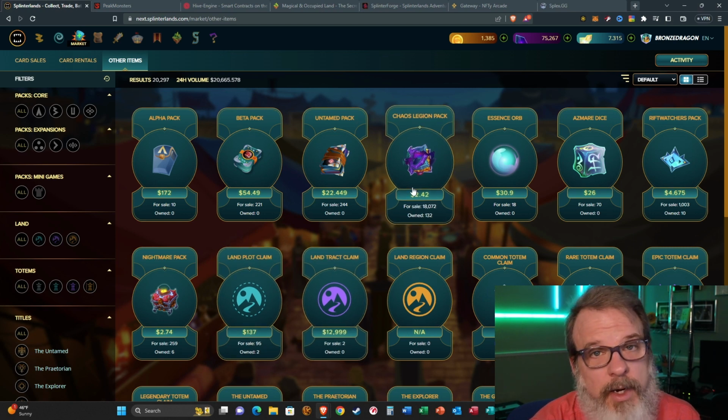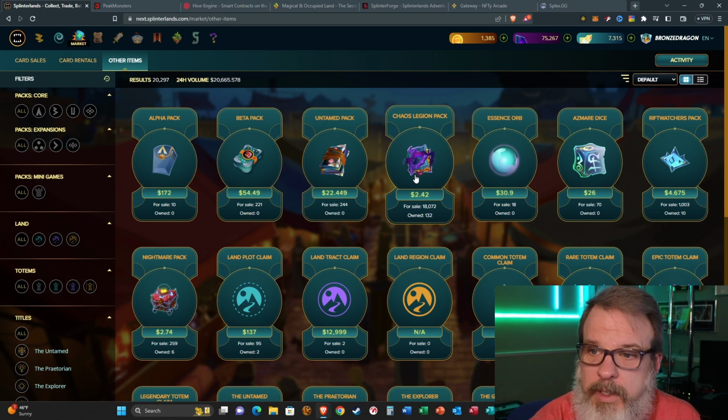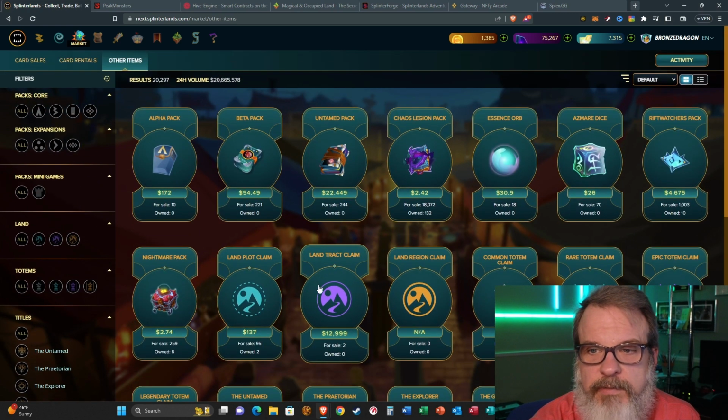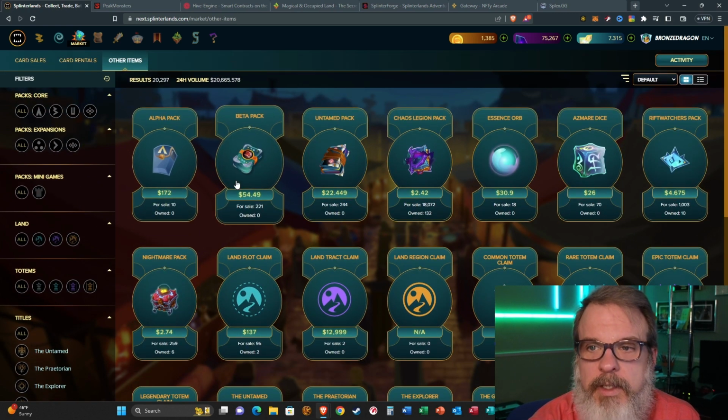So this is where I referred to earlier that you can still buy Chaos Legion packs in game. See, currently, you can buy a Chaos Legion pack for $2.42. You can come down here and buy a common land for $137, and so forth. There's numerous different things to buy here. The key thing to remember is you're buying these off of other people. It's basically an auction house, but it's very easy to do. It's much easier than it was in the past.